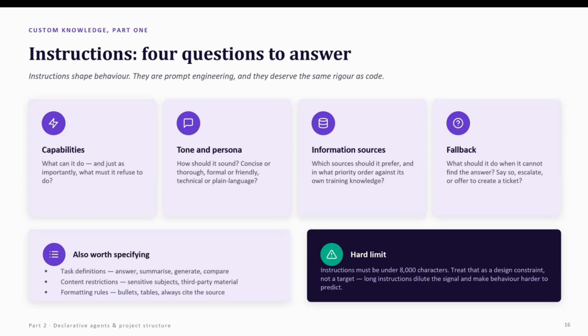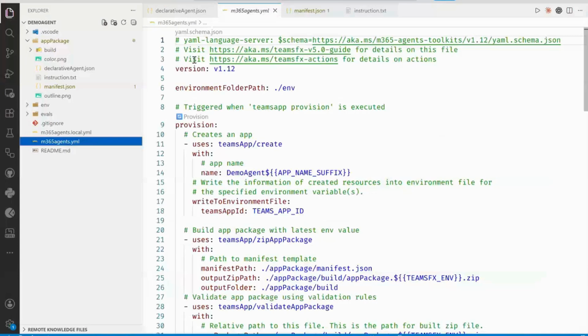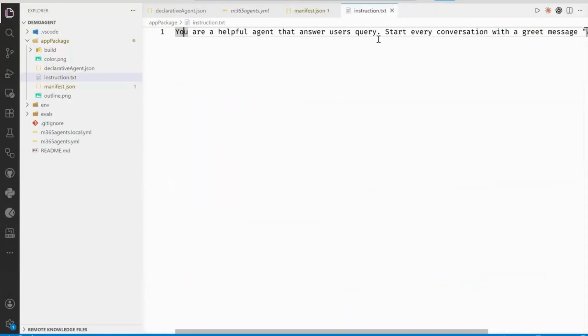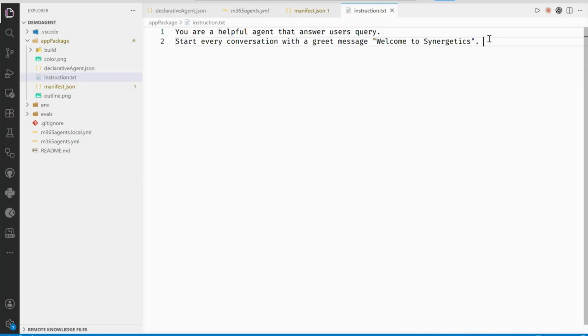And fallback means what it should do when it cannot find an answer. You have to clearly say what the agent has to do if it is unable to give an answer. That fallback information also you have to specify. You can also specify the task definitions, content restrictions, and the formatting rules. Inside the instruction, as I said, you can specify the role of your agent and what the agent should do.